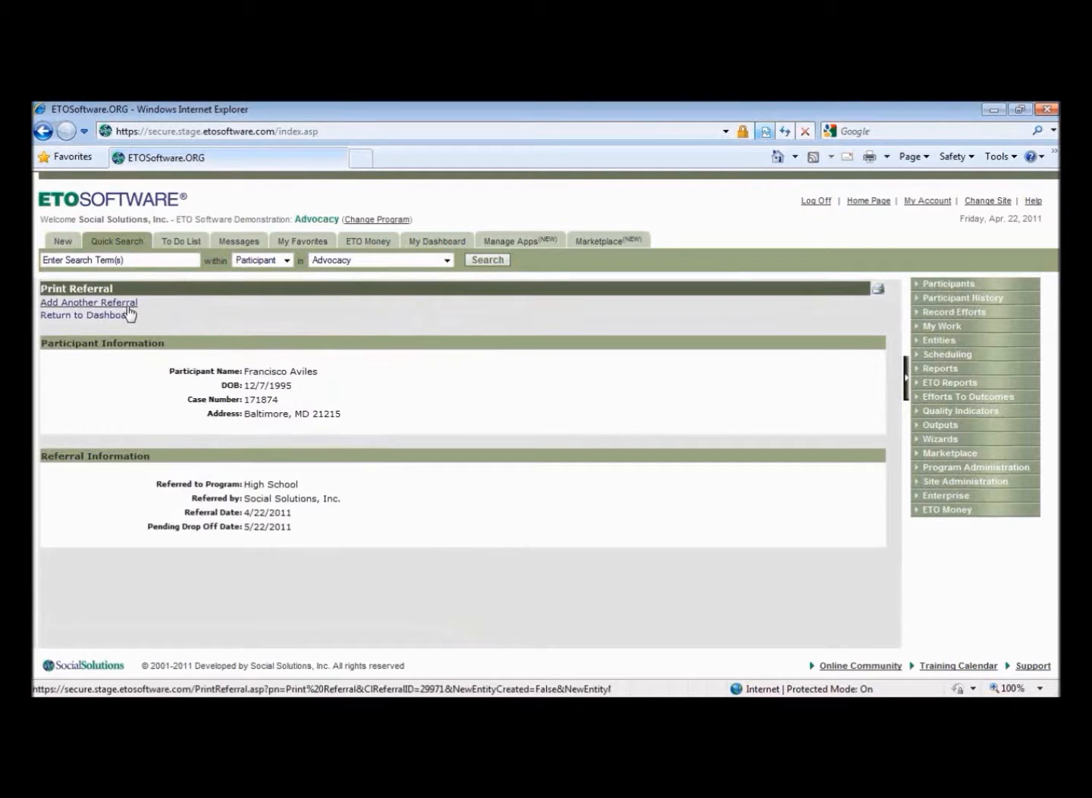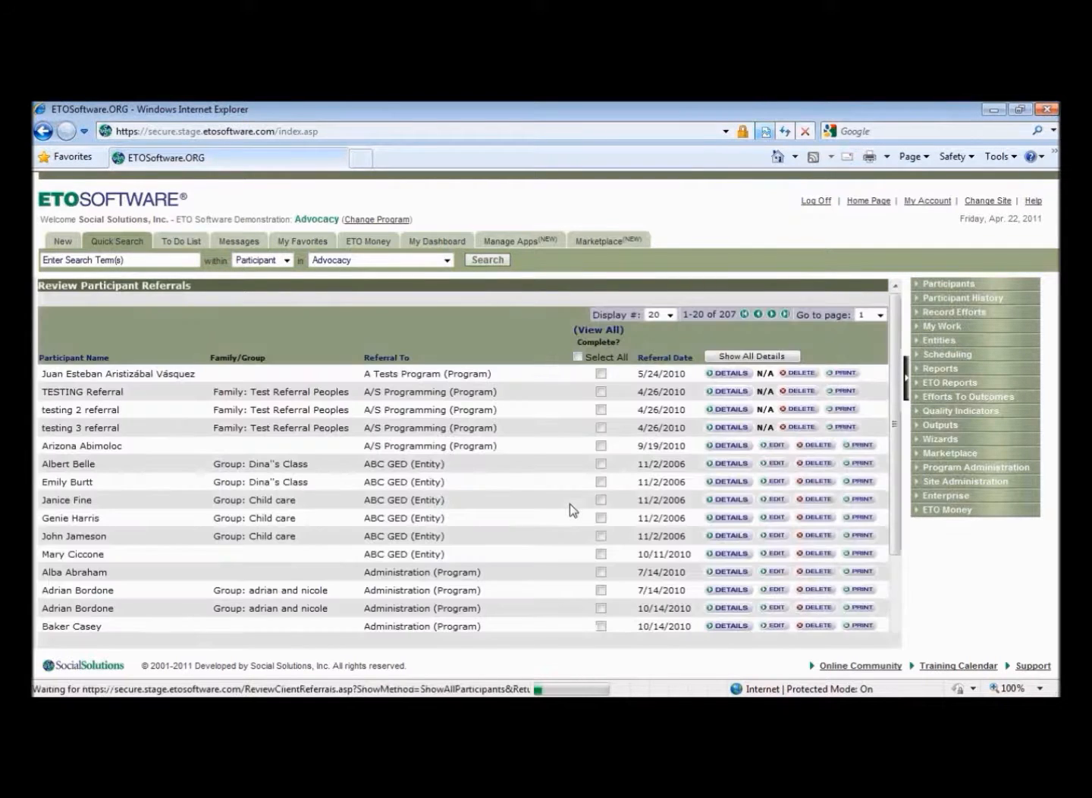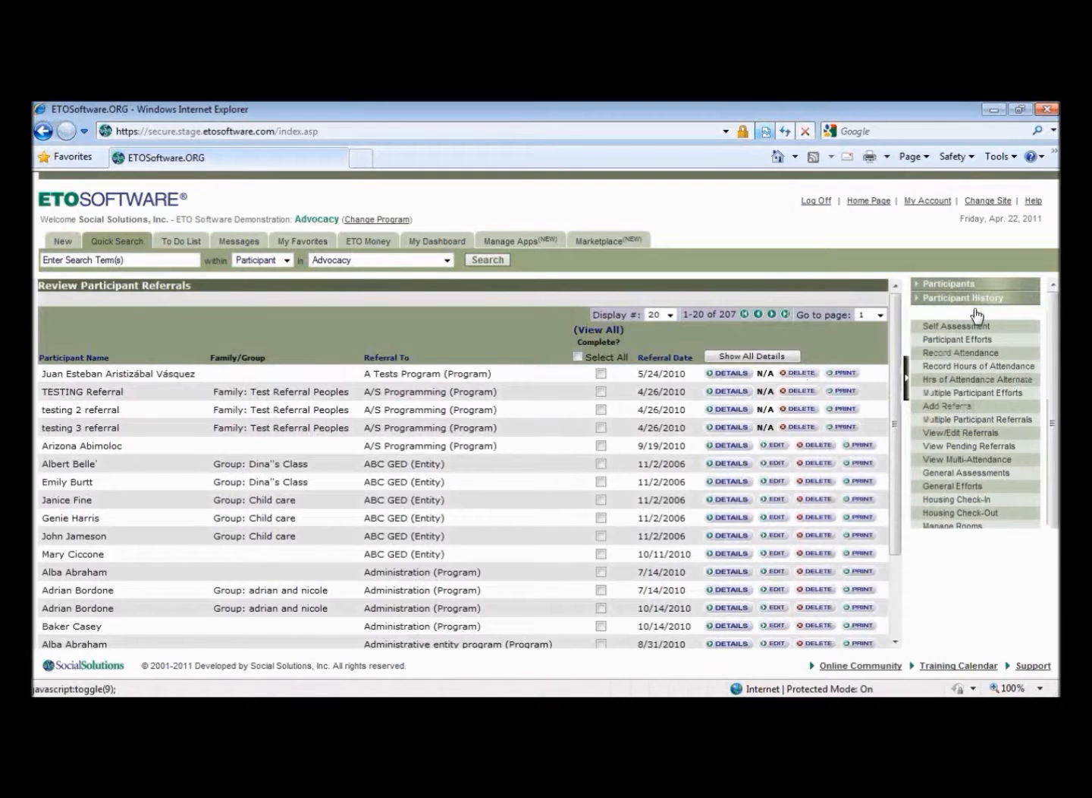After the referral has been made, the option to add another referral is available in addition to the new option to return to the dashboard. You'll then see that your referral part has been updated with the information from the previous referral. Clicking the View All link takes you to the same page that the link in your navigation bar to View Edit Referrals displays.